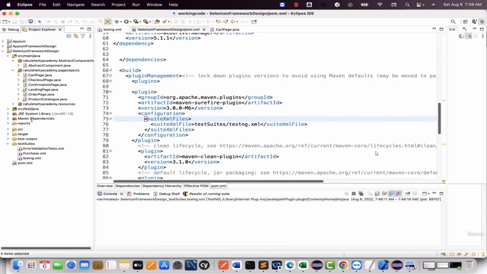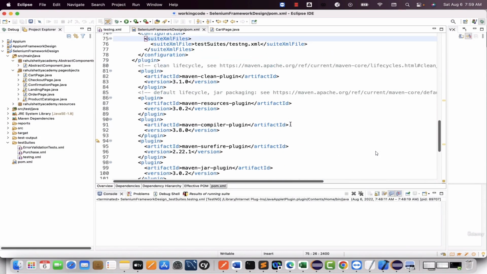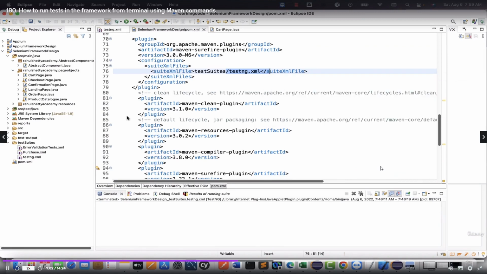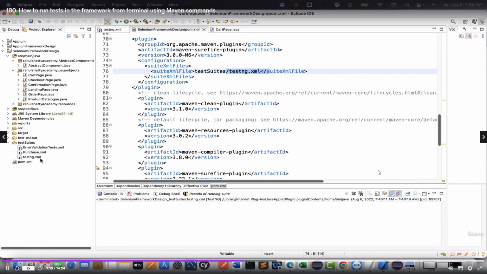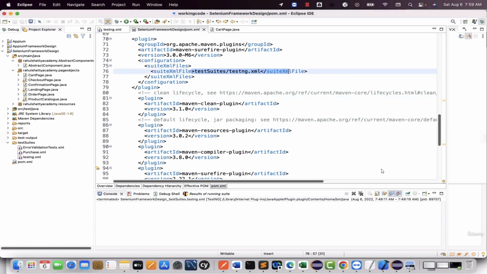But there is one problem here. You are specifically hard coding testng.xml here. But in our case, there are 3 testng suites, right? You might run purchase, error validation, because based upon grouping, we created multiple testng XML files. In a real-time project, there could be 10 to 15 testng XMLs. So writing it hard coded means we have to come back and update the XML file whenever you want to run another XML file from the project, right?